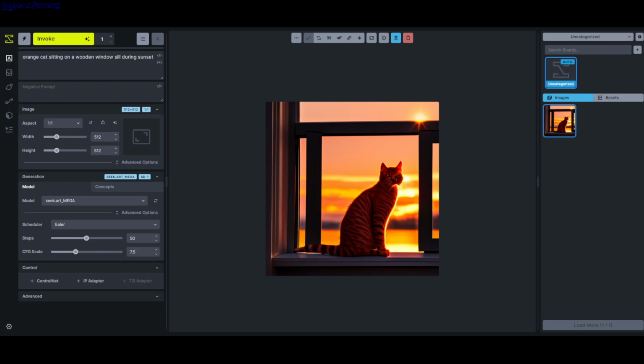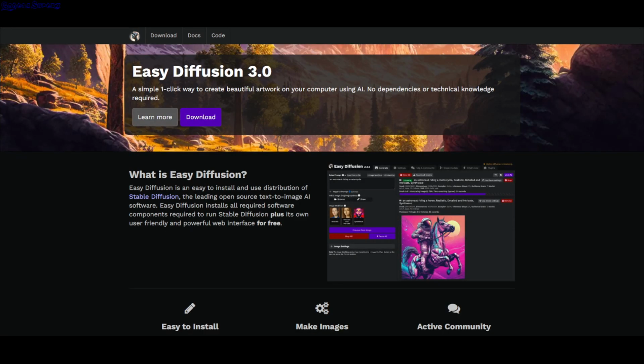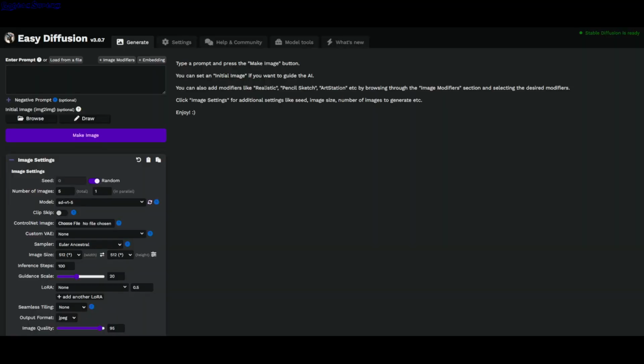let's go to the fourth one. Easy Diffusion. There's a download button right here, so just download and install. You will get a desktop icon with this one, so just run that, and then again, this is what you get in your browser.